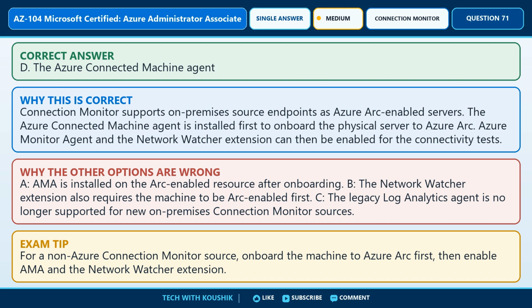A, AMA is installed on the Arc-enabled resource after onboarding. B, the Network Watcher extension also requires the machine to be Arc-enabled first. C, the legacy Log Analytics Agent is no longer supported for new on-premises Connection Monitor sources. For a non-Azure Connection Monitor source, onboard the machine to Azure Arc first, then enable AMA and the Network Watcher extension.